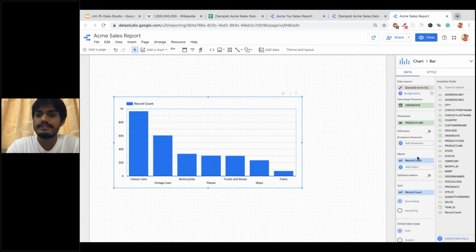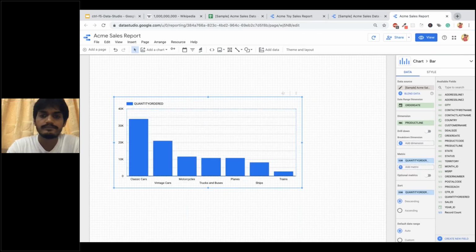So I'm just going to go ahead and change this metric to quantity ordered. Now, as you can see, it's giving me much more accurate data by telling me that over the 3 years of 2003, 4, and 5, my business has sold almost 35K classic cars, which is a big deal.